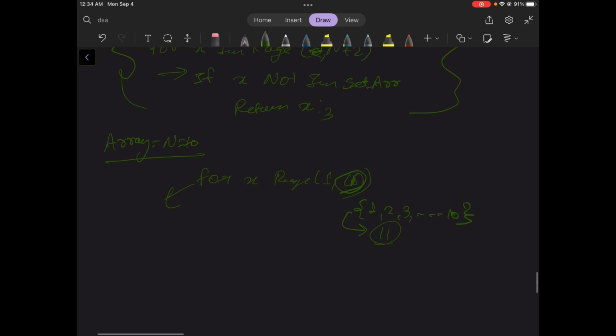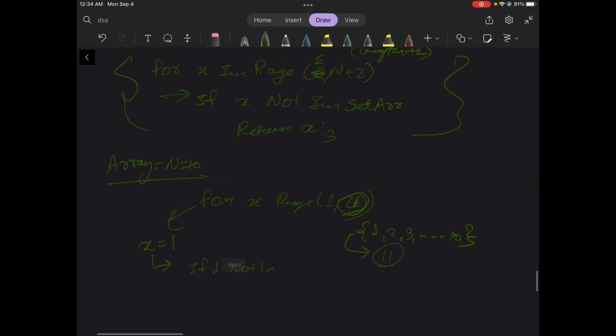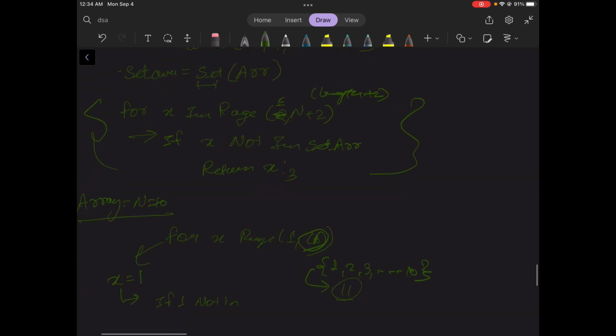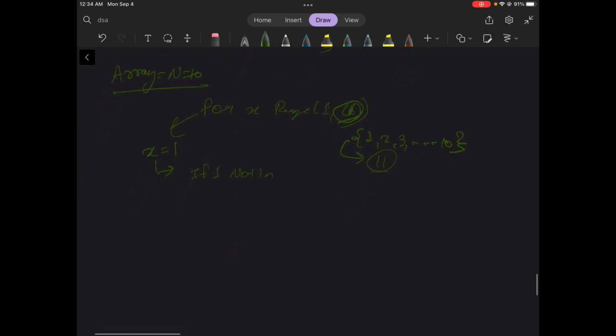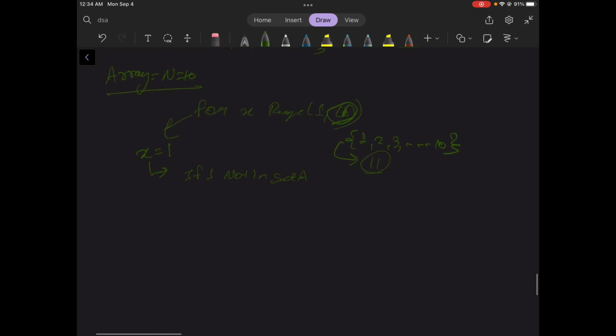Okay, so for x in range 1 to 10, for the first input, the first x value is 1, so it will check if 1 not in set array. So this was the variable, I forgot the variable, set array. It will check whether 1 is not in the set variable. Let's take this as input: 0 4 5 6 7. It will check if 1 is not in set array. 1 is not here, so it will return x, which is 1.